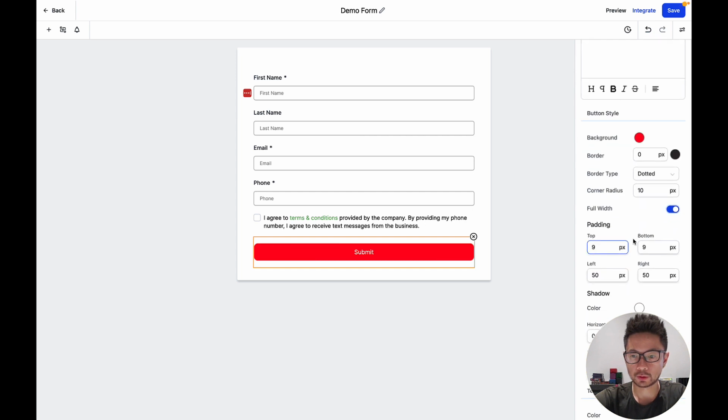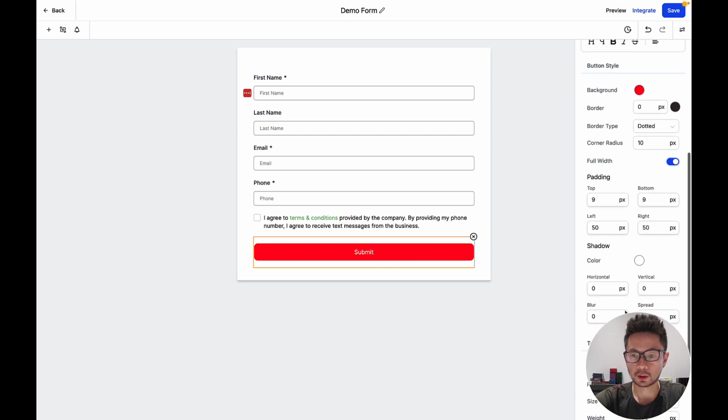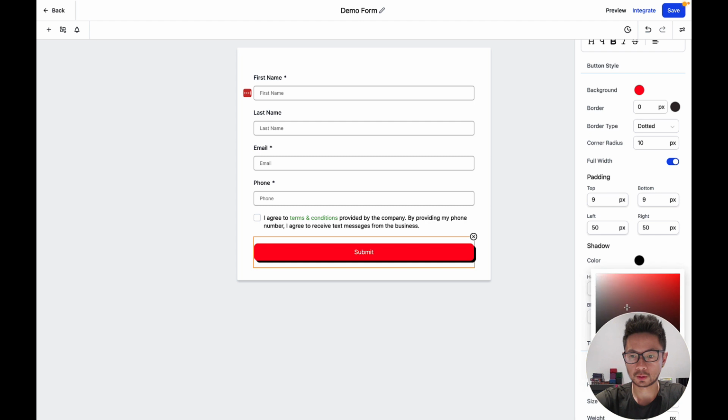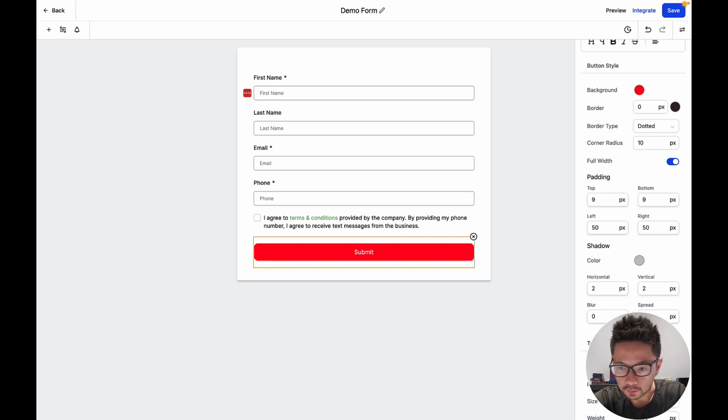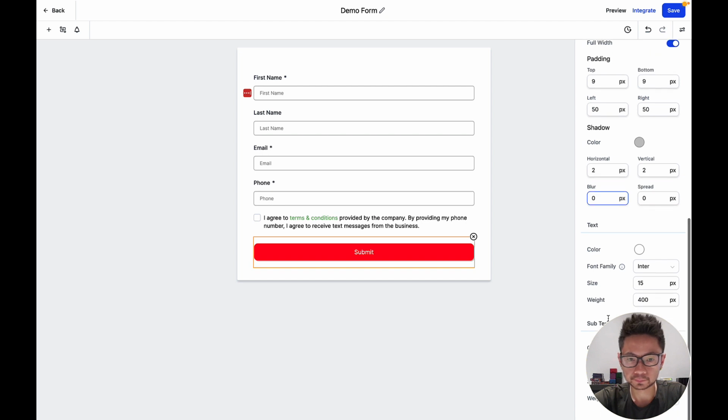Okay, you can play around with this, padding, how much spacing you want between up, down, left, right. And then shadow, let's get some shadow. Maybe 5 here, 5 there. Okay, maybe let's do 2 and 2. Yeah, so you can just play around with this.